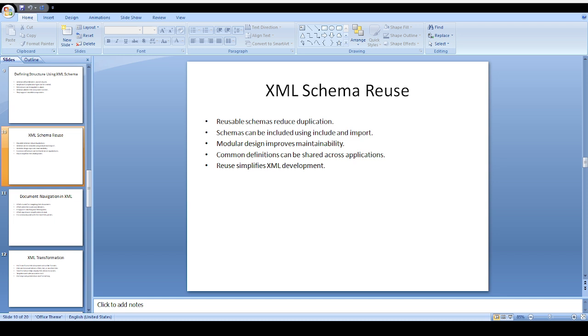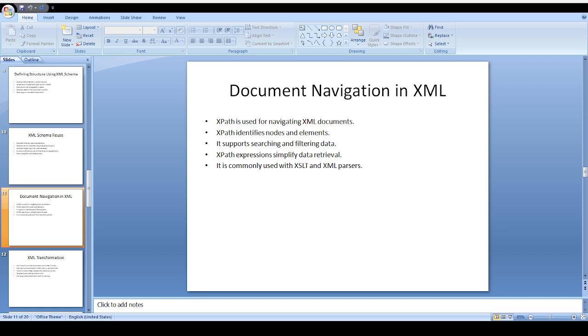Next, XML schema reuse. Schema reuse helps reduce duplication. Common components can be reused. Use include and import features. It makes maintenance easier and supports modular design. This improves development efficiency. Next we see document navigation in XML. XPath is used to navigate XML documents. It finds specific elements and nodes, supports searching and filtering, and simplifies data retrieval. XPath is commonly used with XSLT.